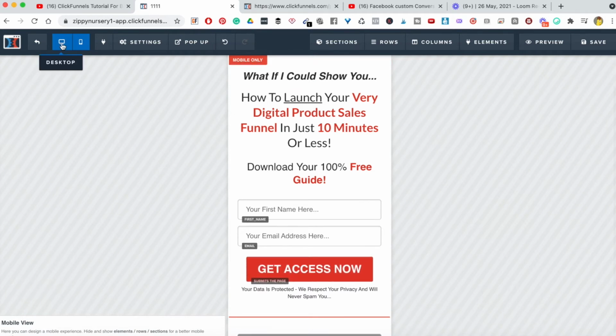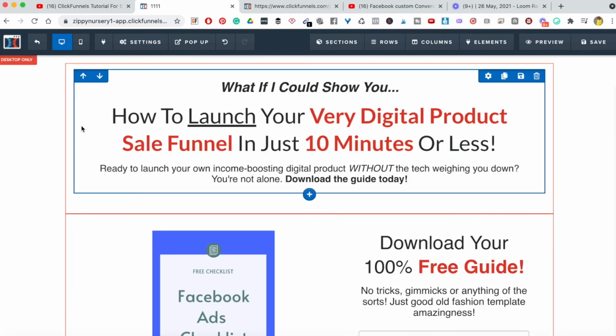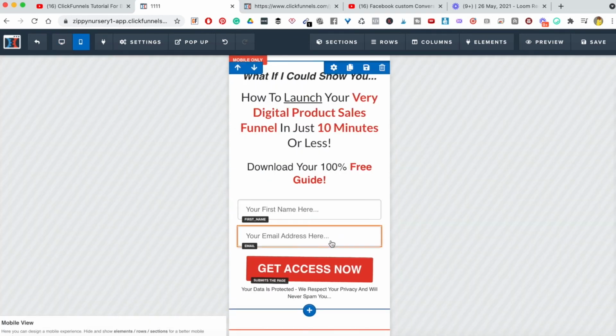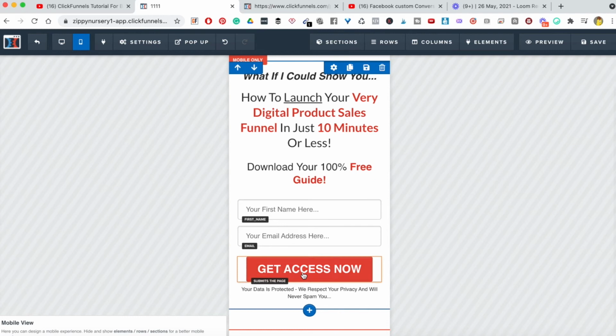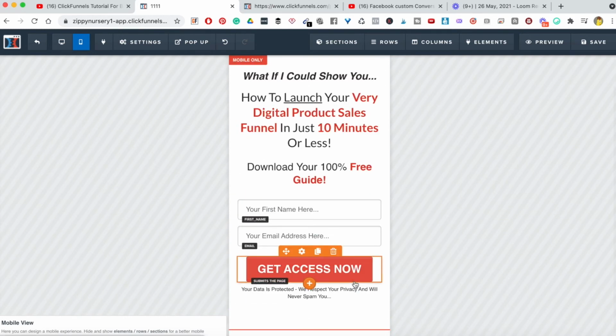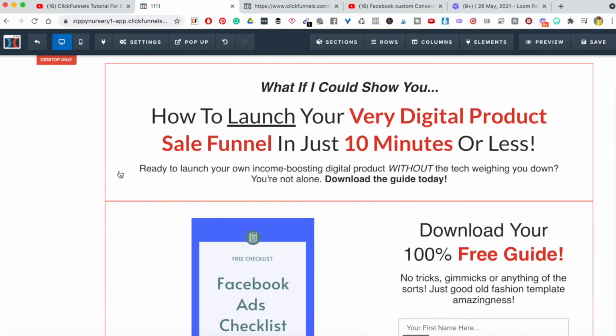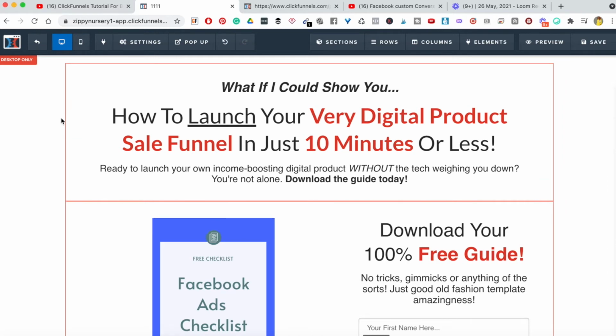So now we have the desktop version and you can see that nothing has changed, right? And then we have the mobile version, which is tailored for our mobile viewers, so they can see the headline and they see the call to action and the button. They see it straight away without having to scroll down for ages to get it. So there's a couple more things that we need to do in order for you to be able to use this, and that is to connect you to your email autoresponder.